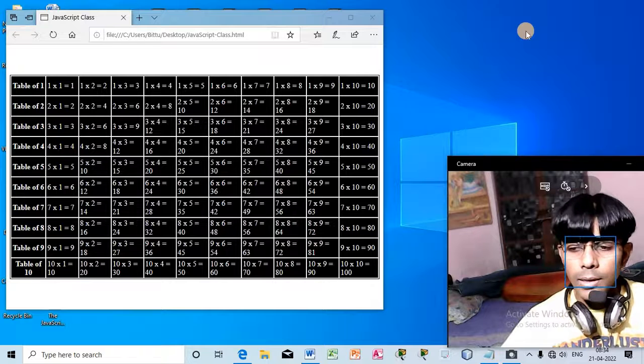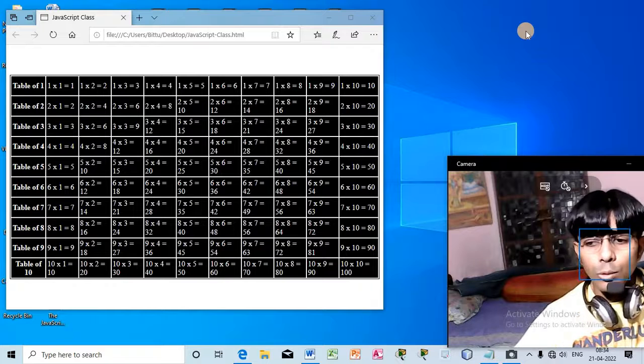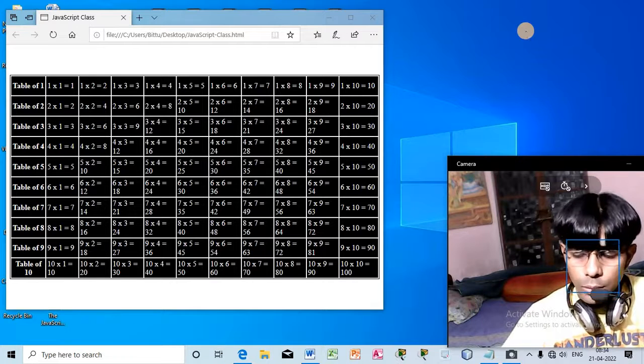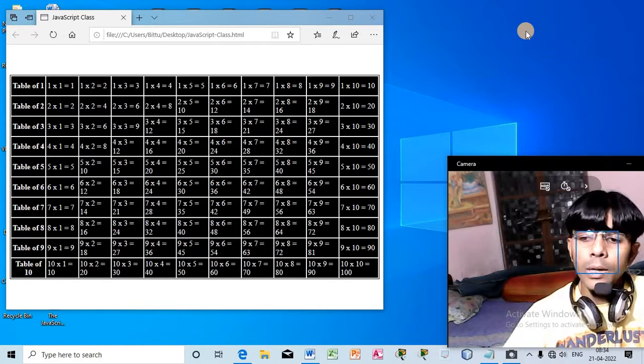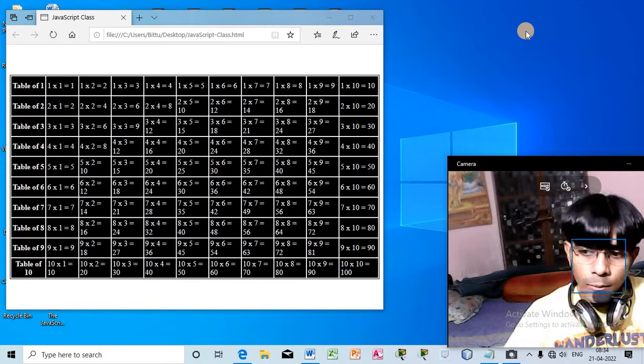Hello student, in the previous class we have learned how to execute the for loop. By executing the for loop we prepared the table of 1 to 10. In this class we are going to execute the while loop, so we will learn the syntax of while loop and we will also create a table of 1 to 10.